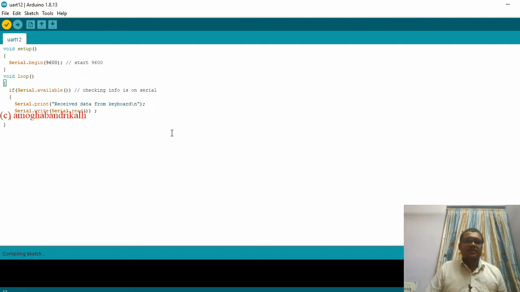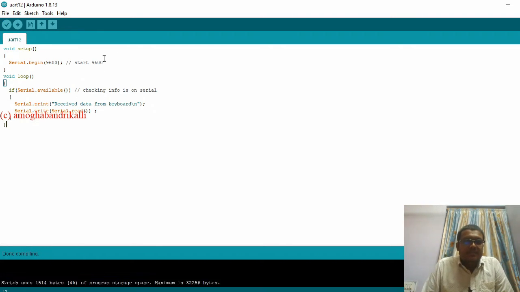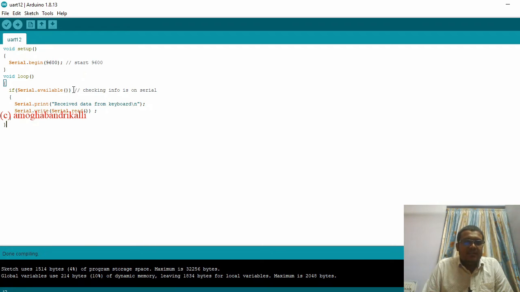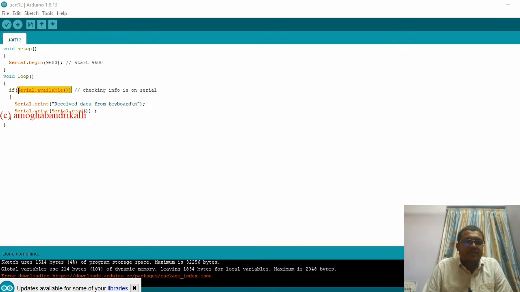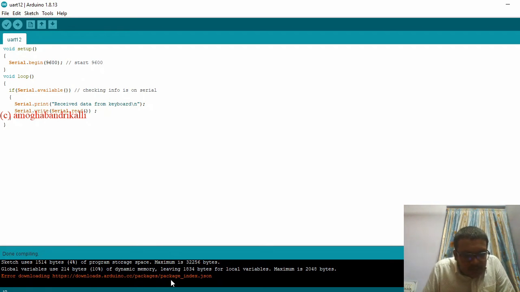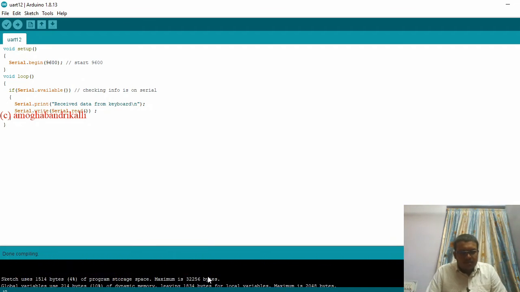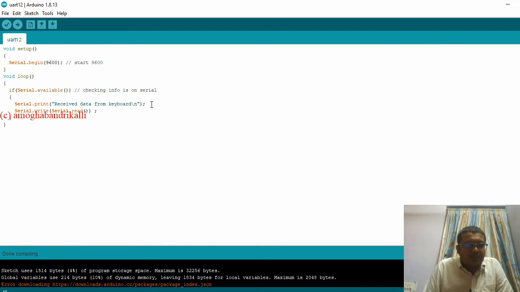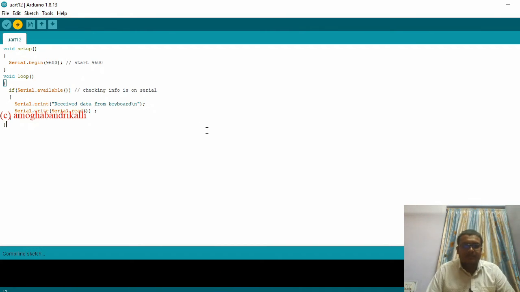What you need to see is our condition here: whenever a key is pressed from the keyboard, then... wait a second. Okay, it does not have an error. If a key is pressed from the keyboard, it enters here, or else it stays inside the void loop itself. Okay, we can upload it.